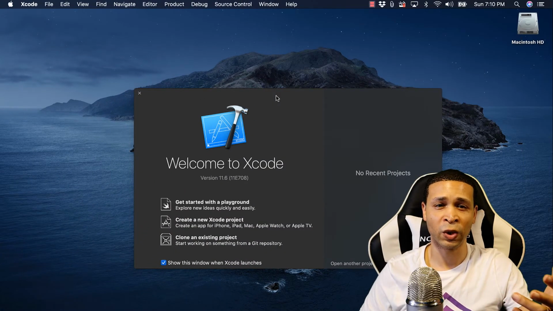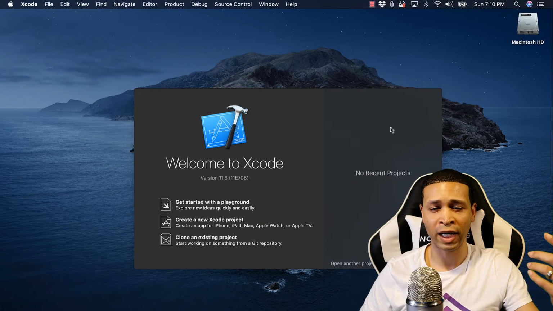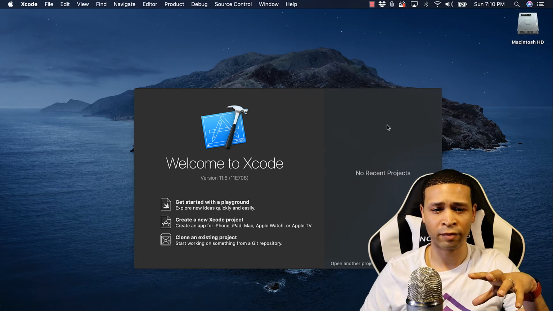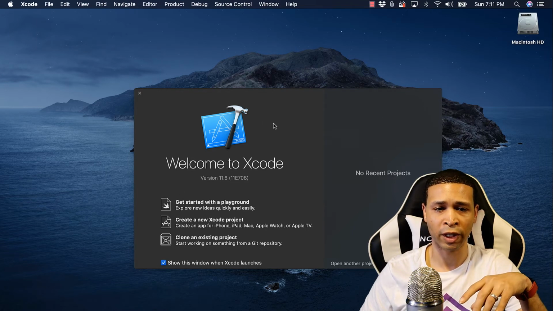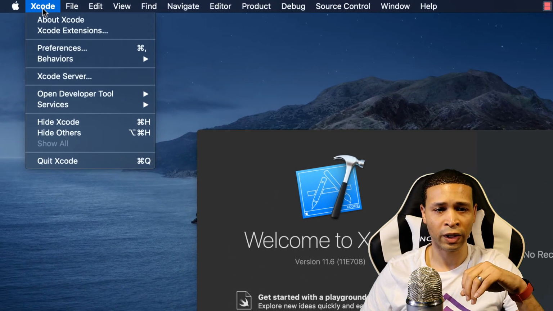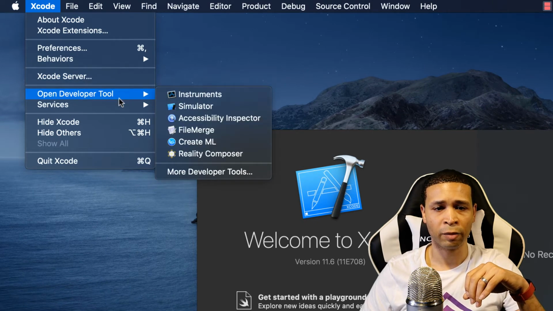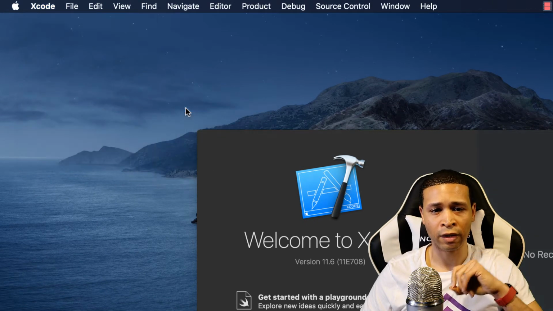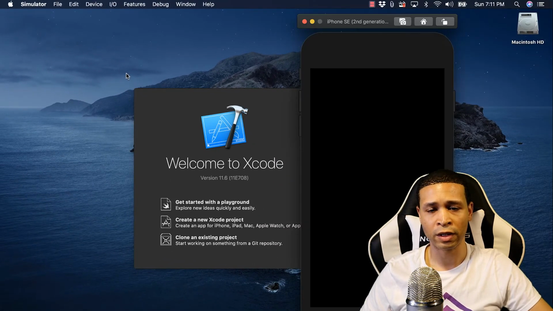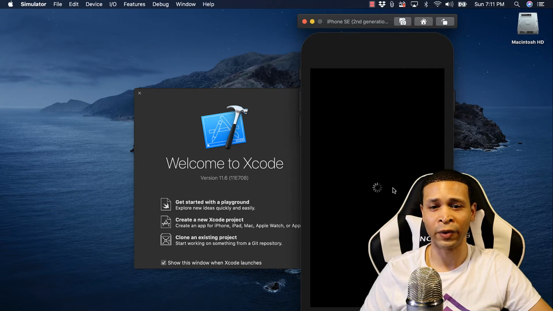Once you download Xcode, you're going to see this little box right here. We're not going to be doing anything with this Xcode playground. What we really want is to go into Xcode, open developer tool, and simulator. Once you open the simulator, this iPhone is going to appear on the screen and it's going to power itself on. We'll give that some time to power on, and then we'll go through the next steps to start testing Safari on here.